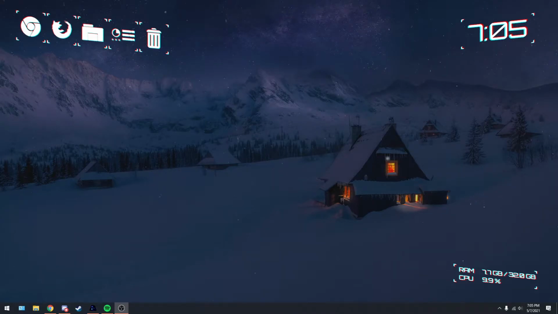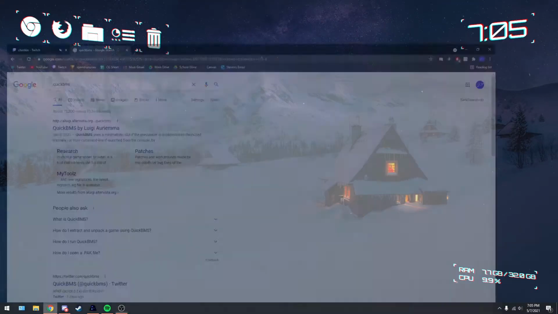All right, this is a very, very quick tutorial. I will try to make this as brief as possible on how to extract your game files, for whatever reason it may be. So the first thing you're going to do is download QuickBMS.